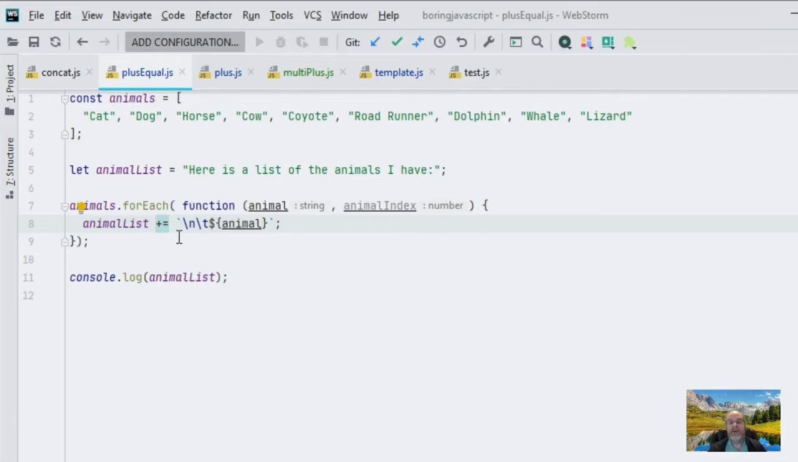The second way that we can concatenate strings together is by using the addition assignment. The addition assignment is listed right here. It's a plus equals. And basically what this says here is take the animal list and append to the animal list this particular string right here. Now I'm using a template string here, and don't worry about what that is if you're not sure. I'll cover that very quickly. But all this does is automatically append this particular string to this particular string by using the addition assignment. And that's it. That's really all there is to it.